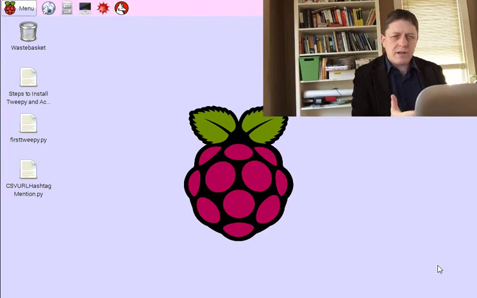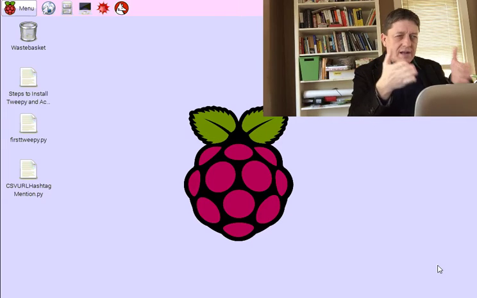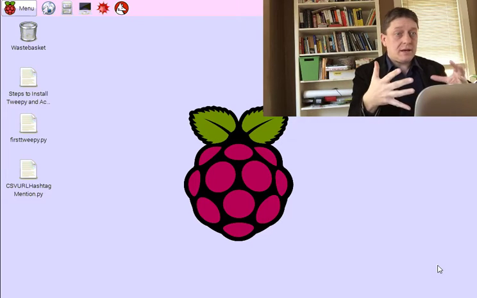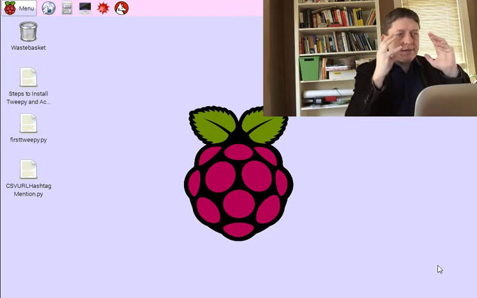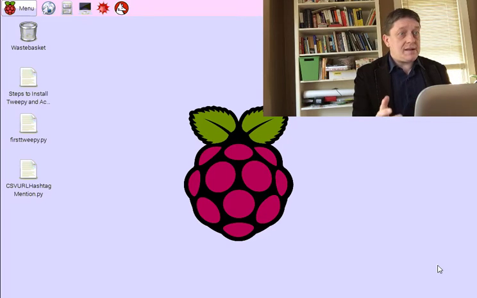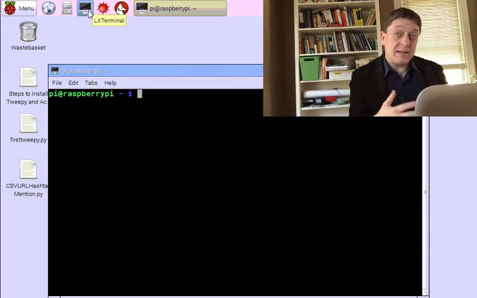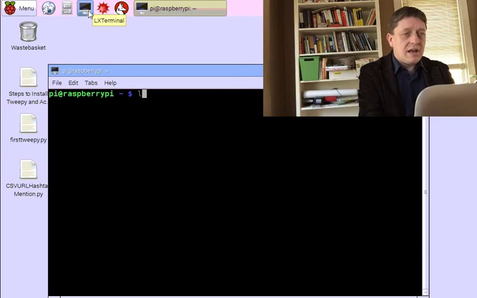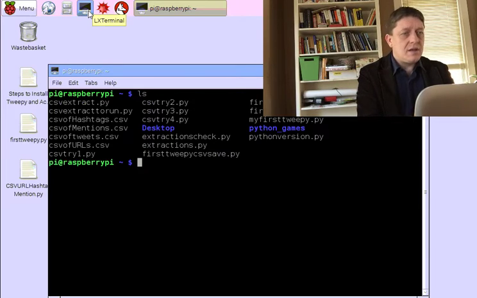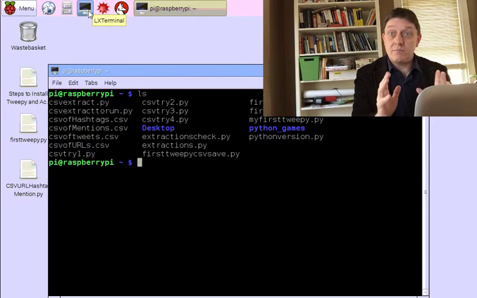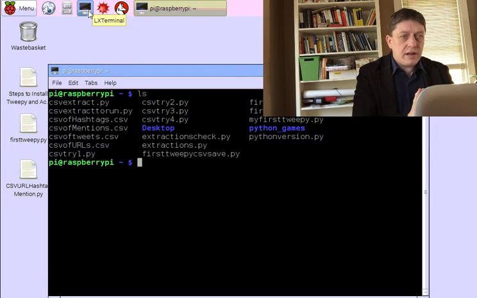All right, so here we are in the Raspberry Pi environment. We're looking at a desktop environment, and to review very quickly where we've ended up, we can start a terminal to run Python in a text-based environment. If we take a look at the directory by typing ls, we'll see a number of Python programs that we've already created in this video series.